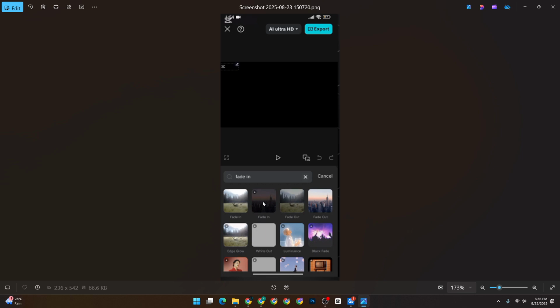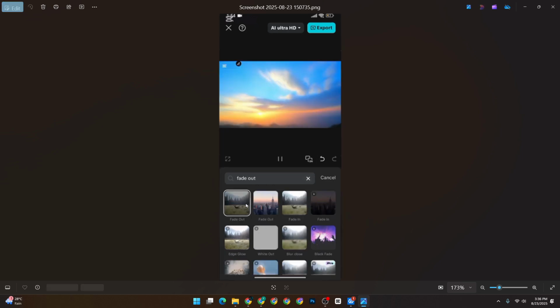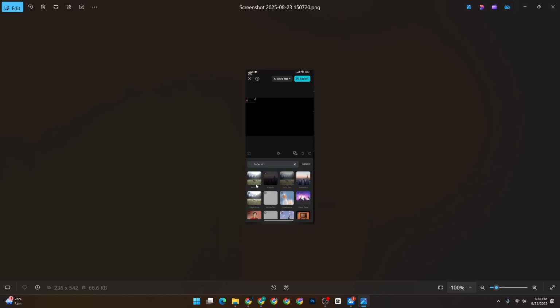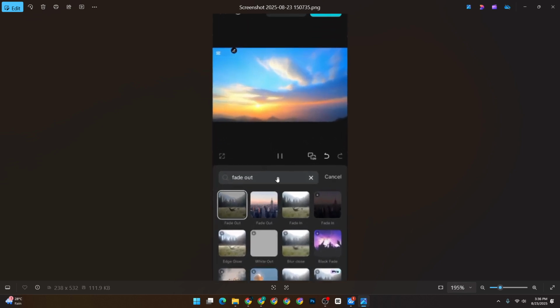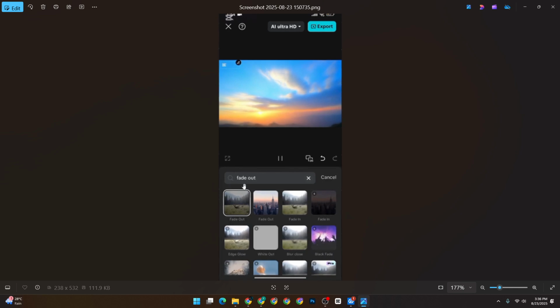This effect allows your video to gradually appear, creating a soft and subtle introduction that can set the tone for what's to come. After applying the fade in effect, you'll have the opportunity to customize the duration to suit your video. Simply swipe to adjust the timing until it feels just right for your specific project. It's all about testing different durations to see what fits the mood and pacing of your video best.